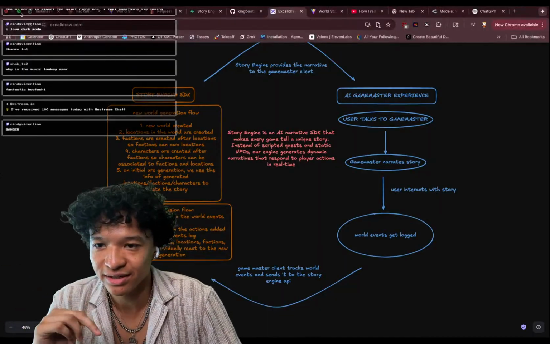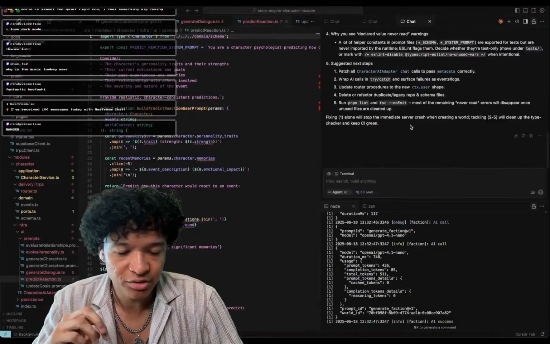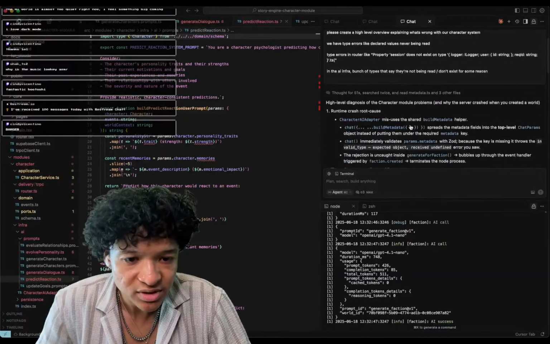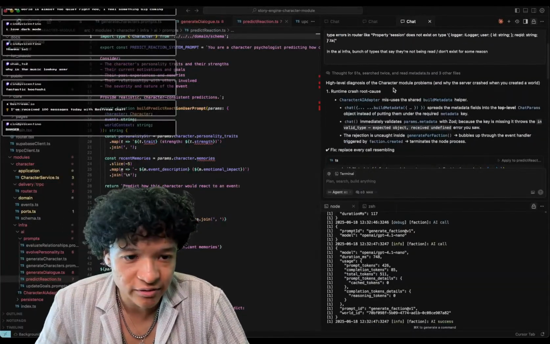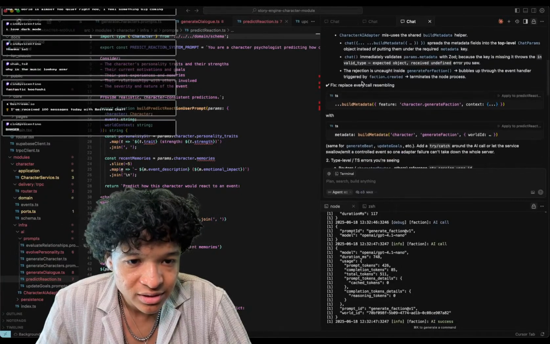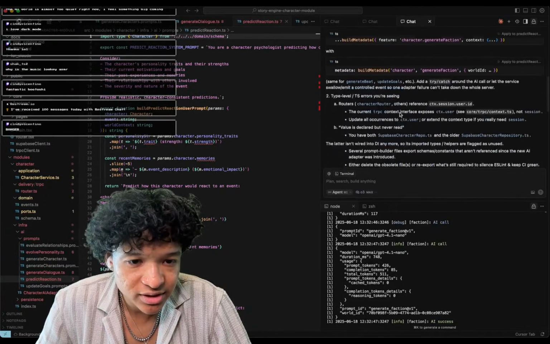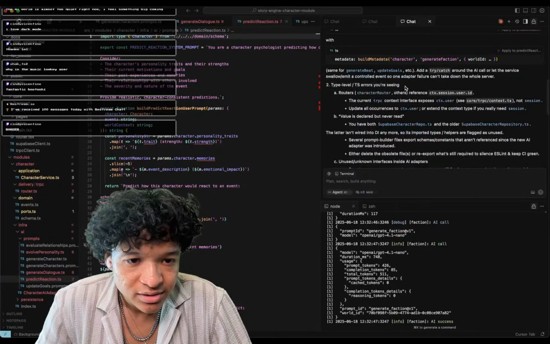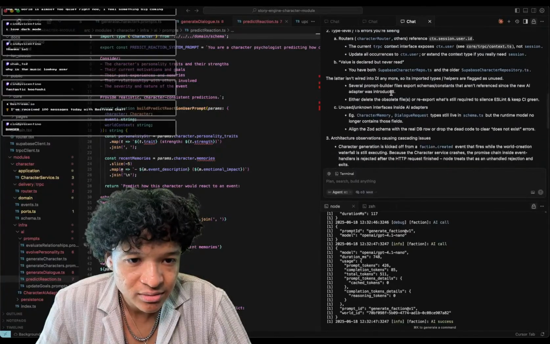Alright, guys, let us see what the problem is. So, high-level diagnosis of the character module problems. The runtime crash issue. Replace every color resembling this with this. Type level TS errors we're seeing.